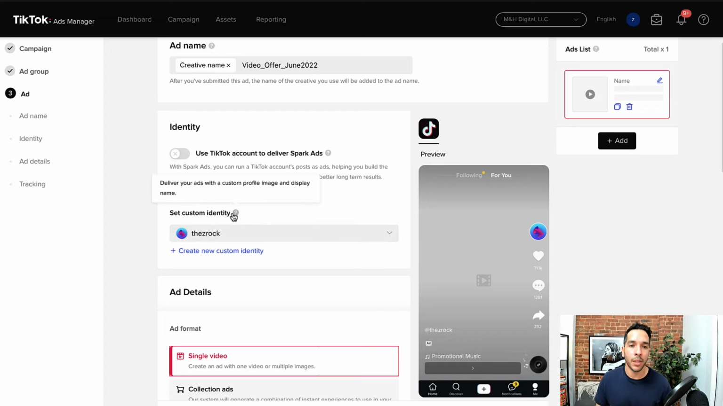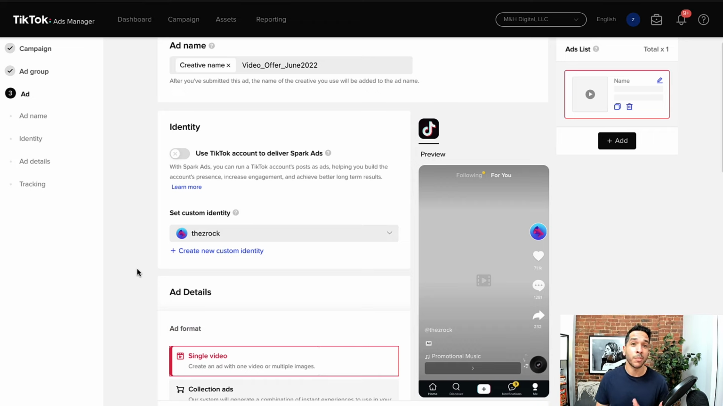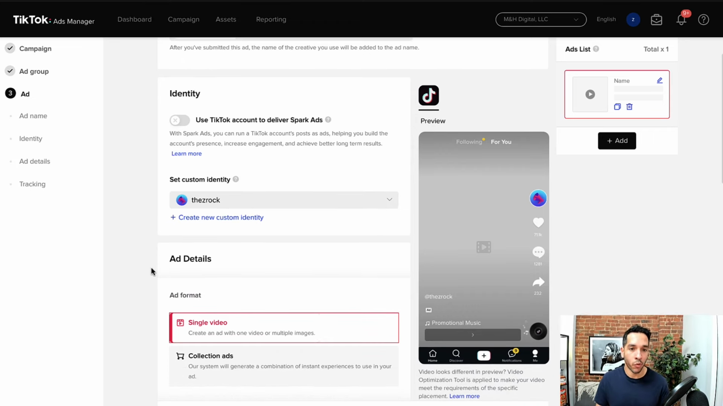You also have the ability to create a custom identity. So you could deliver your ads with a custom profile image and a display name. And TikTok is one of the platforms where you actually don't need an organic profile to run a campaign. So that's something I thought was interesting, whereas on Facebook, you need to have an organic profile.